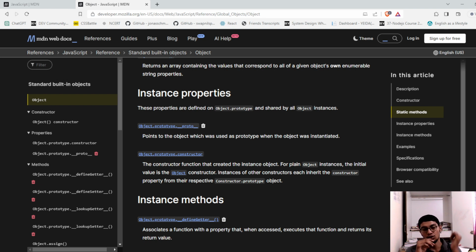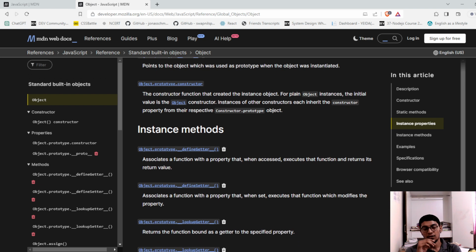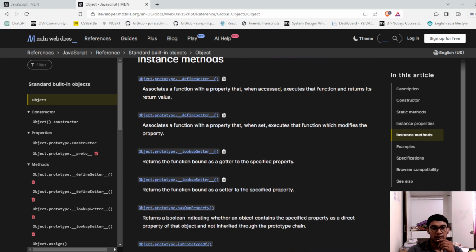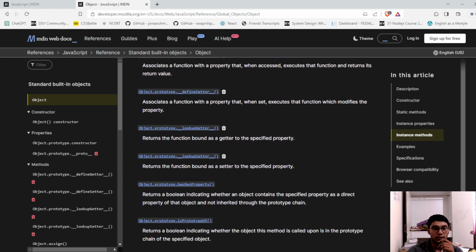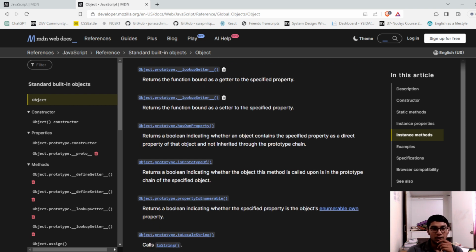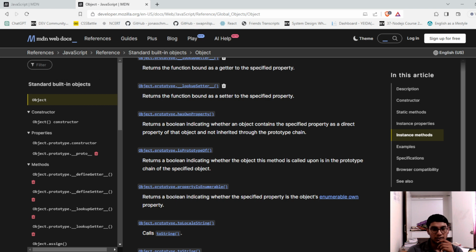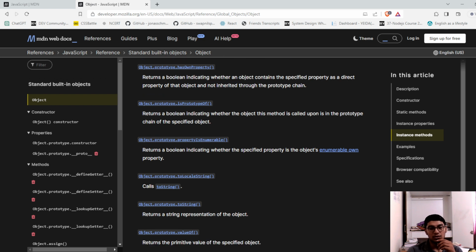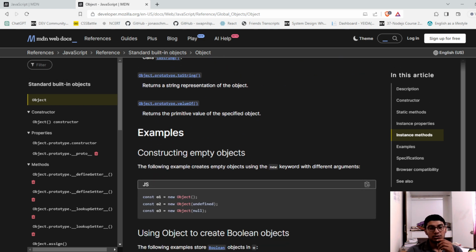Instance methods: __defineGetter__ associates a function with a property that, when accessed, executes the function and returns its value. __defineSetter__ associates a function with a property that, when set, executes the function which modifies the property. __lookupGetter__ returns the function bound as a getter to the specified property. __lookupSetter__ returns the function bound as a setter to the specified property. hasOwnProperty returns a boolean indicating whether an object contains the specified property as a direct property. isPrototypeOf returns a boolean indicating whether the object is in the prototype chain of the specified object. propertyIsEnumerable returns a boolean indicating whether the specified property is enumerable and is the object's own property. toLocaleString calls toString. toString returns a string representation of the object. valueOf returns the primitive value of the specified object.